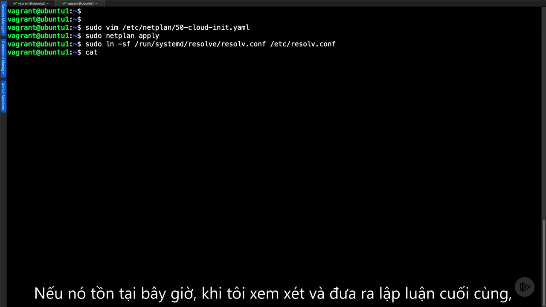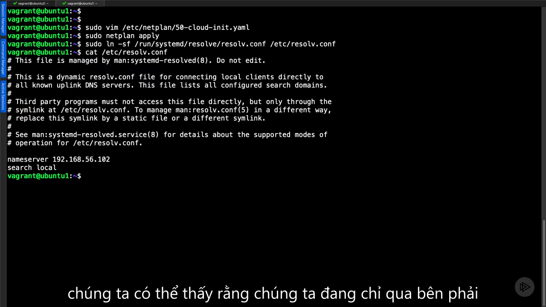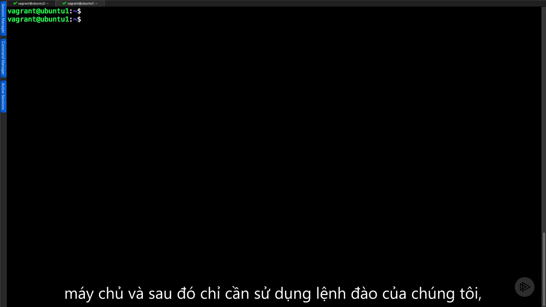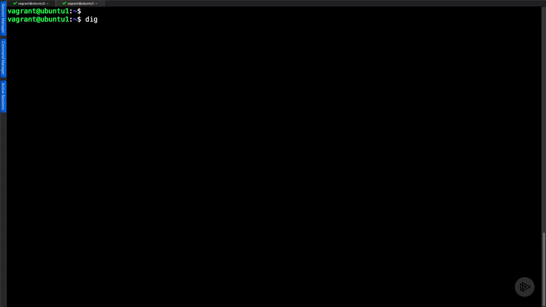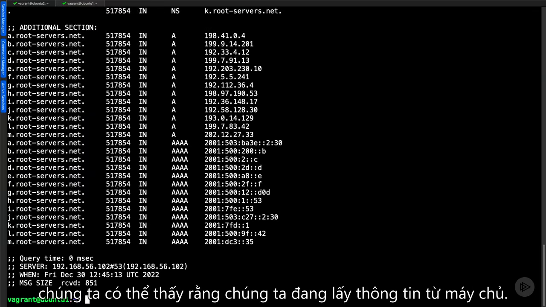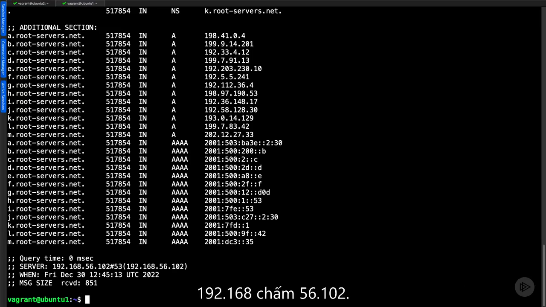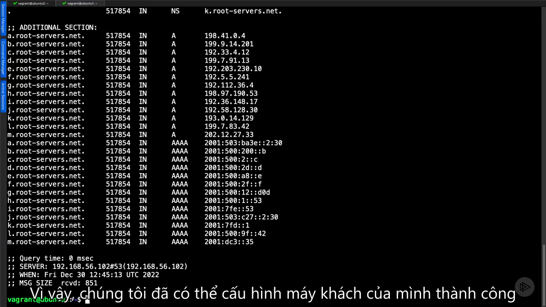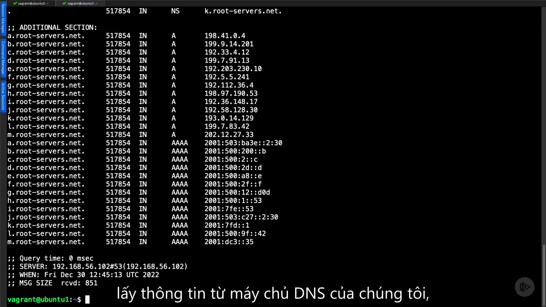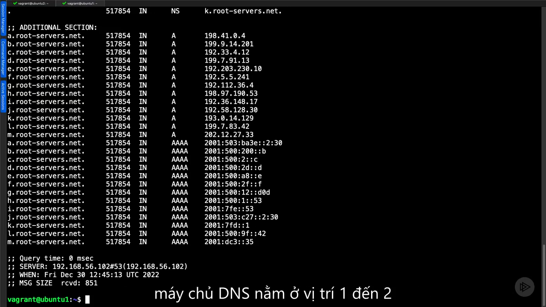Now, as I go through and cat the last argument, we can see that we are pointing through to the right server, and then just using our dig command, we should be able to see that we're retrieving the information from the server 192.168.56.102. So we've been able to configure our client to successfully retrieve information from our DNS server, the DNS server that is sitting on Ubuntu 2.